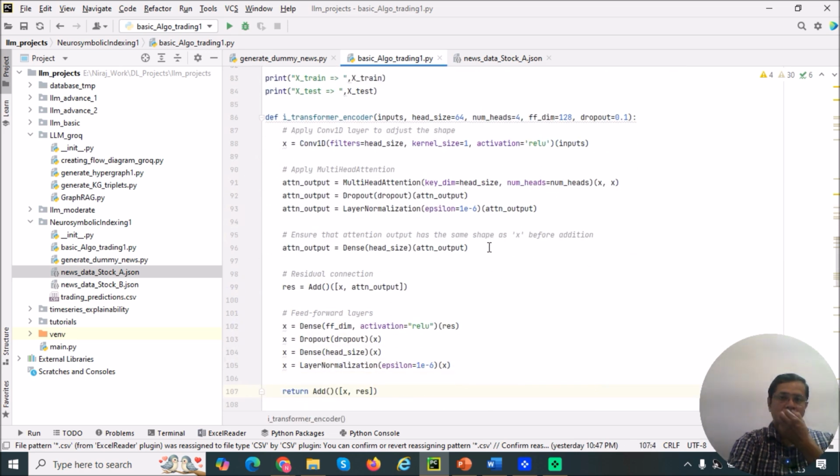And after that, here you can see that I have defined the transformer encoder. I have just tried to develop a very toy, very simple kind of transformer block. So it contains convolutional 1D architectures: filters equal to head size 64, kernel size equal to 1, number of heads equal to 4, activation ReLU. And after that we took the multi-head attention with key dimension as the head size, and the number of heads that we have taken is 4.